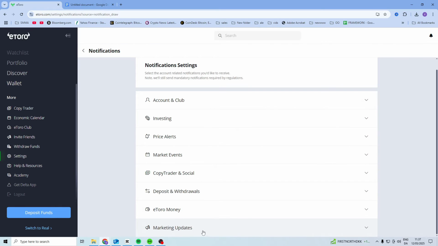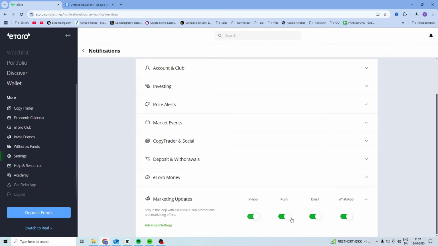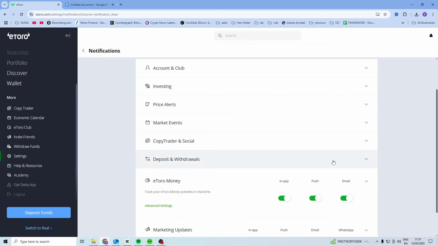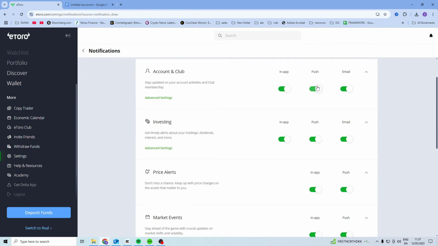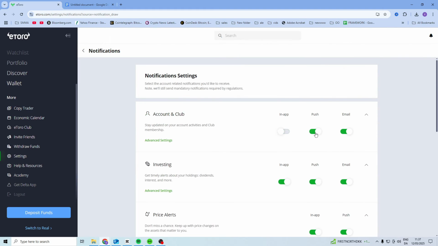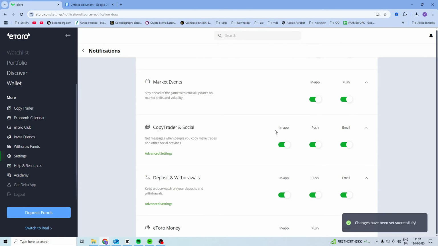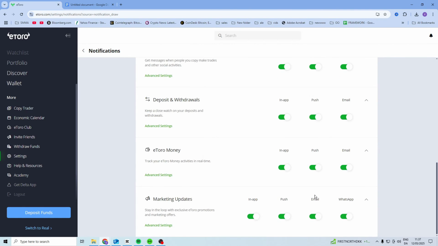Inside of here, what you want to do is select the ones that you want to stop. So let's say it's marketing updates, and in here you can disable from which ones you want. You can disable in-app, push, email, and WhatsApp. And you can do this for all of them if you want to. If for some reason you're still getting any kind of email, if you disable these, you shouldn't get email or in-app or push notifications about account and club. So if you do it for all of these, you shouldn't be getting anything.